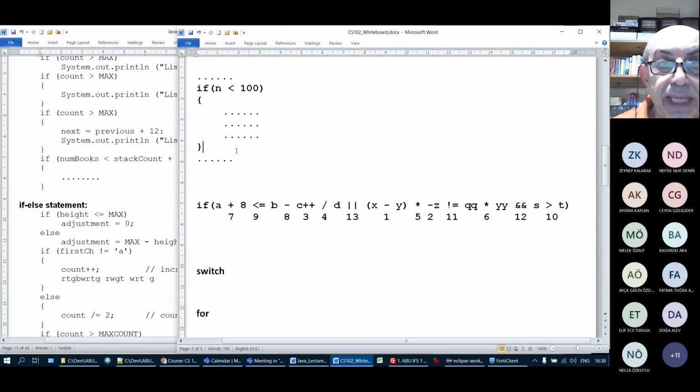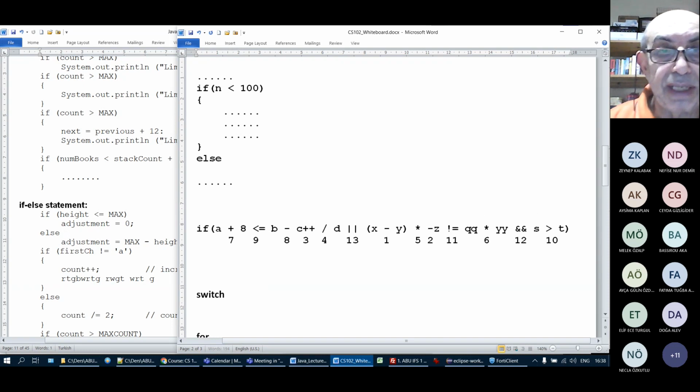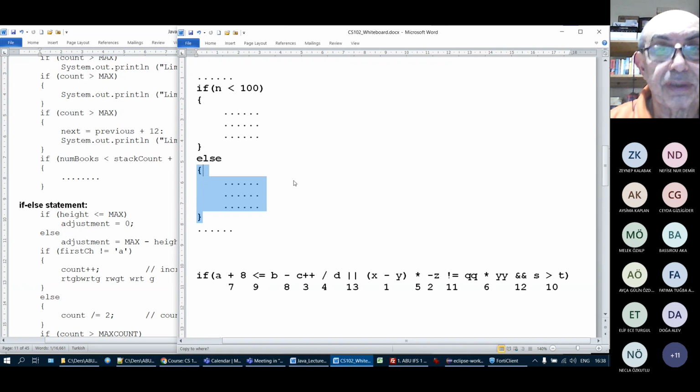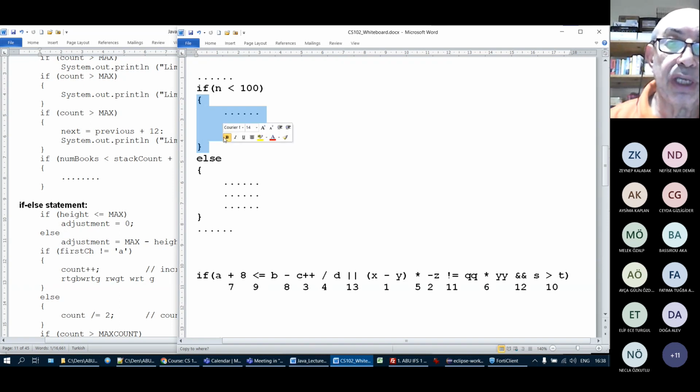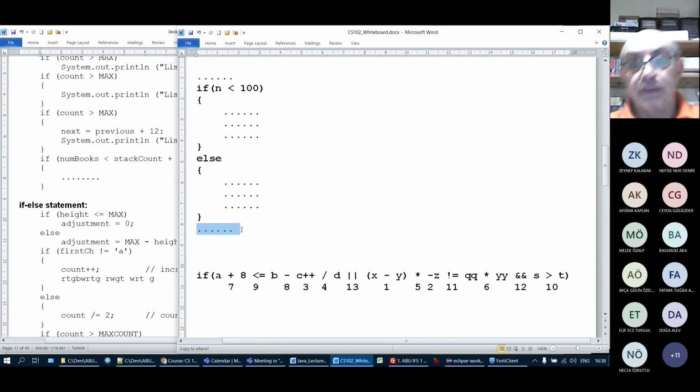I can have an else part of the if statement. After else, again, we open and close curly brace. If the condition or the Boolean expression here is true, the if part is executed. If the Boolean expression is false, the else part is executed. In either case, it will continue with the next statement. The philosophy is the same as the Python if else.